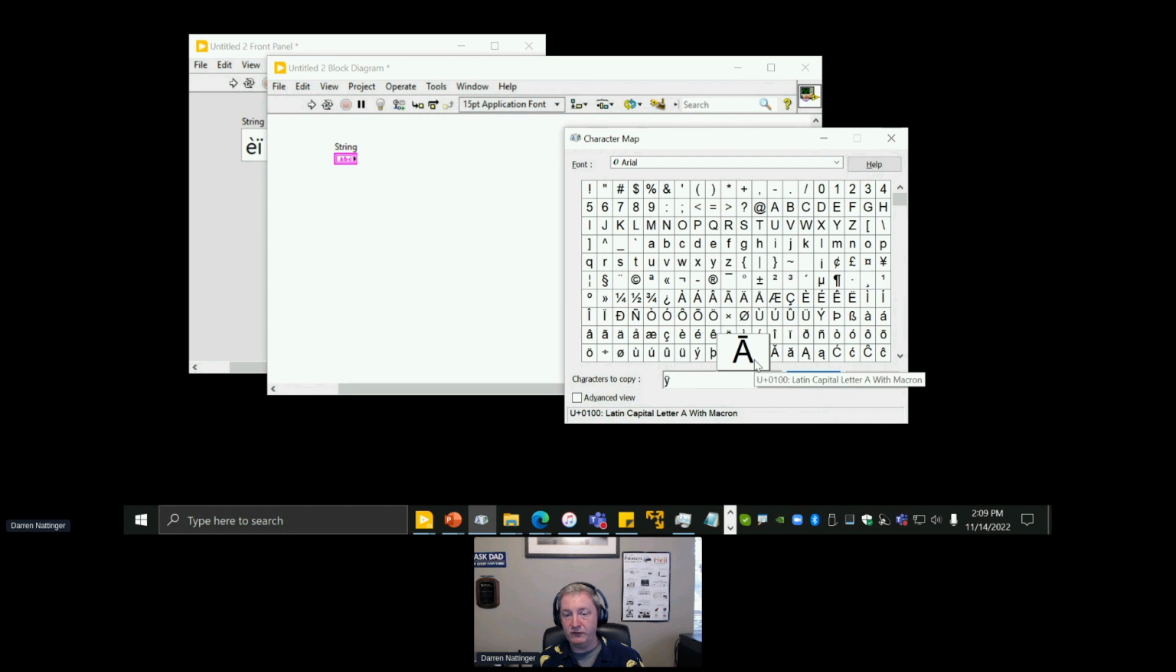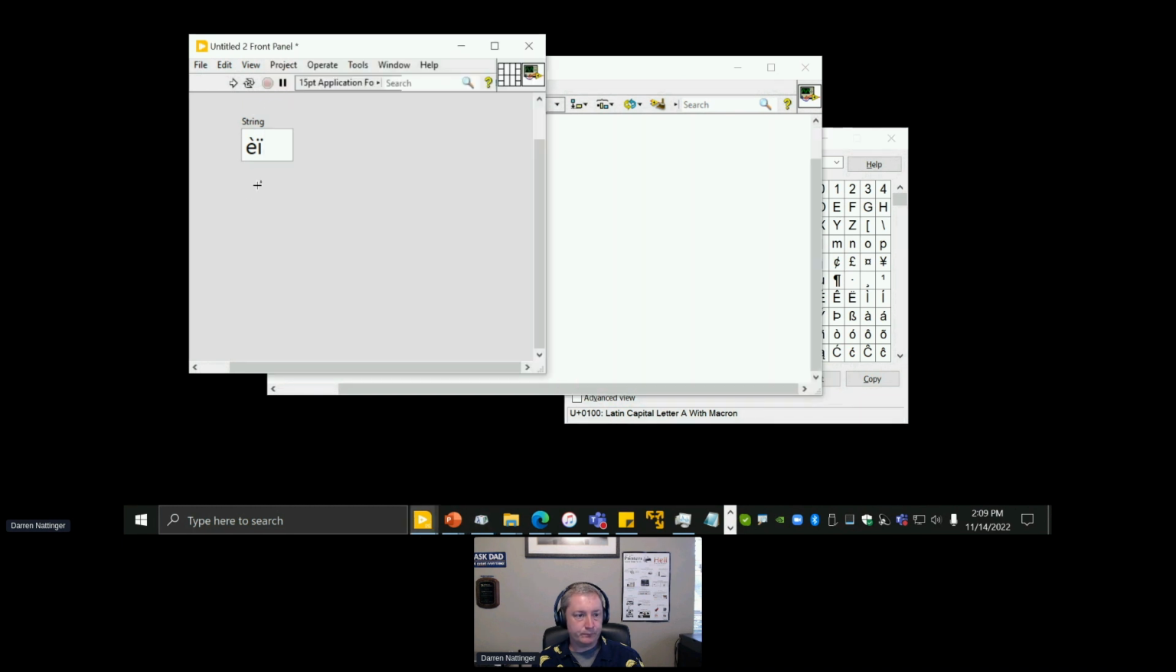I'm sorry, I am a dumb Texan. I do not know what the right terms are for these things with the dots and the lines, so I'm just going to call them like I see them. I'm going to take this A with a line on the top of it and put it there. And we can see that it takes up 2 bytes. Byte number 1 is 01. Byte number 2 is 00. What happens when I put that in LabVIEW?